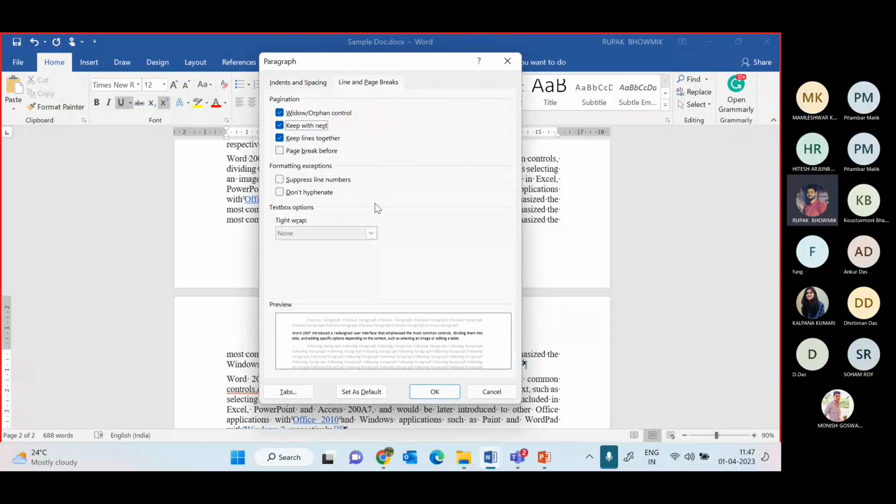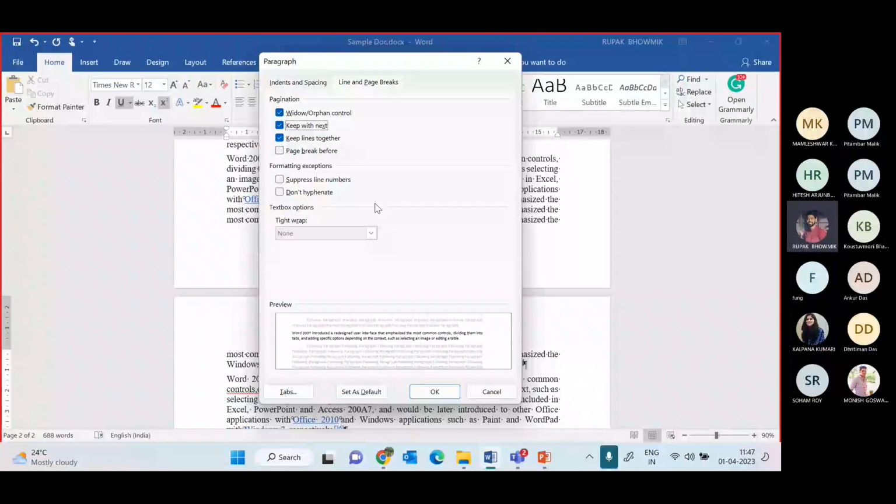And formatting exceptions. The formatting exceptions are things like subscript, superscript, or highlighting something. These are all formatting exceptions, because you don't need those things throughout the document, right? You want them only for certain words or certain sentences. So subscript, superscript, highlighting, and text effects are all formatting exceptions. But they are not applicable to whatever default format you have selected.